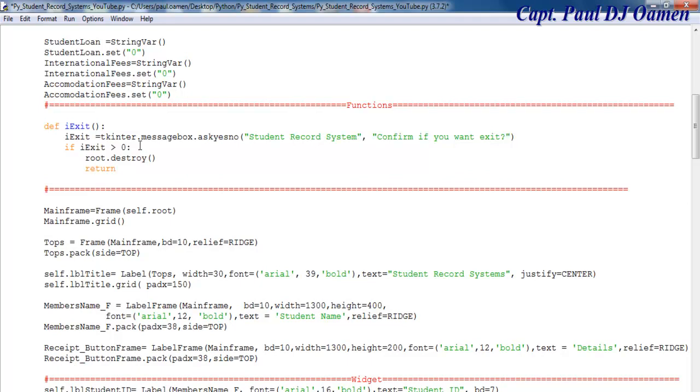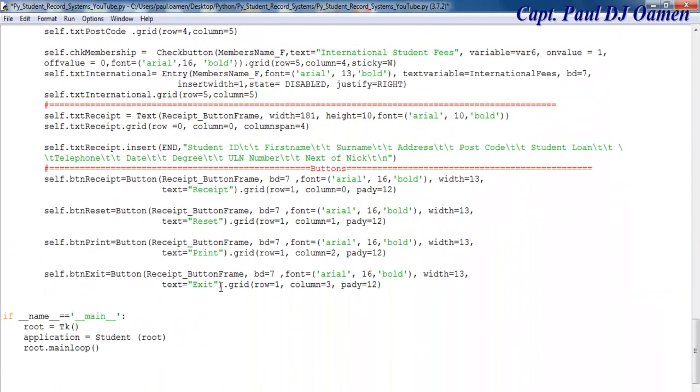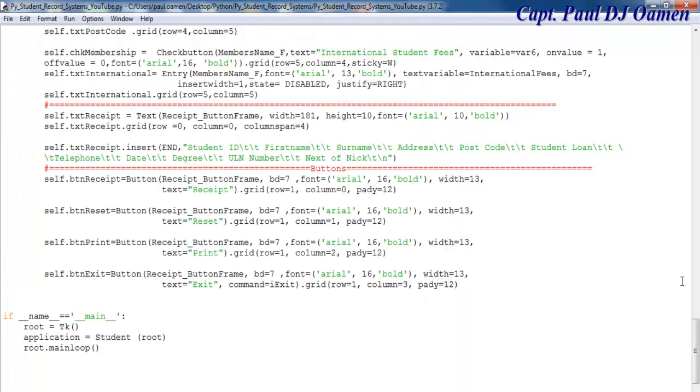There we go. Now, you see this function here. I'm going to call that function. I've already copied it. Come right down here and look for button exit. Look at button exit right there. And in there, I'm going to enter a comma right here, and let's say command equals iExit. So that is taken care of. If I run the program now, click. Confirm if you want to exit? No. Confirm if you want to exit? Yes, so exit is taken care of.